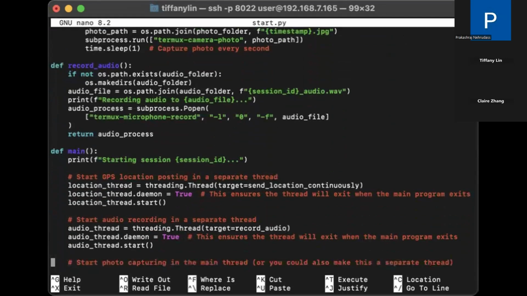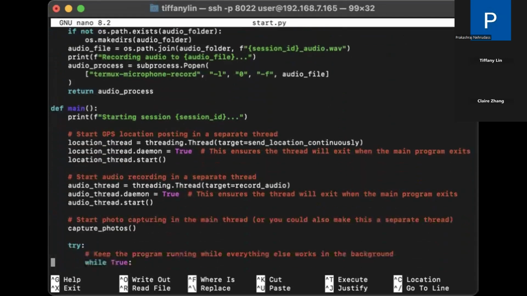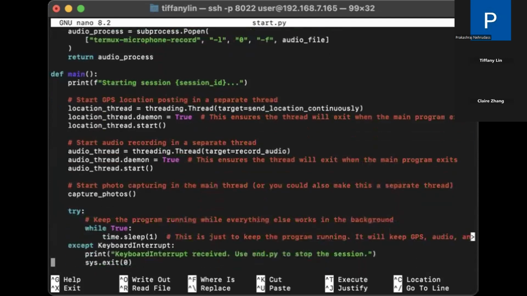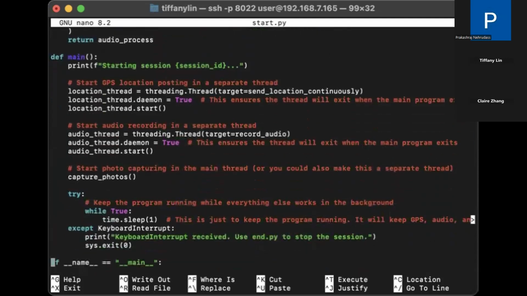Once the main function starts, we run everything in parallel threads. So we start collecting the location, and everything runs in parallel. It starts collecting audio, and it will also capture the video and everything. After these things happen, the program will continuously run until the keyboard interrupt. To stop the program, we need to press a keyboard interrupt. Usually we do Control C to stop the program.